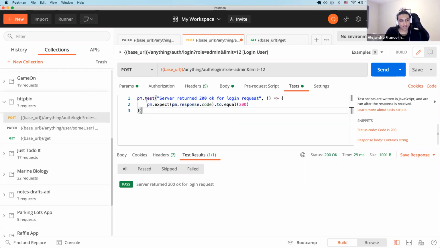So the format is pm to access almost everything, pm.test to write the test, pm.expect to perform an assertion, and then you pass in the thing that you want to assert. In this case, it is pm.response, which is a reference to the response that came back. That code to equal 200 means we expect that code to equal 200.